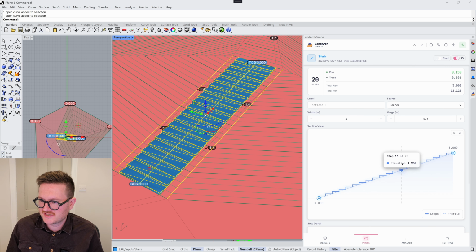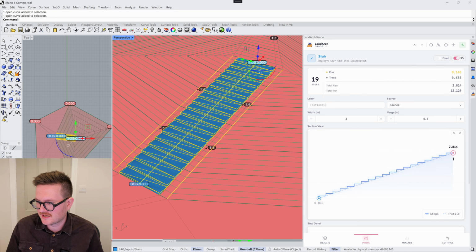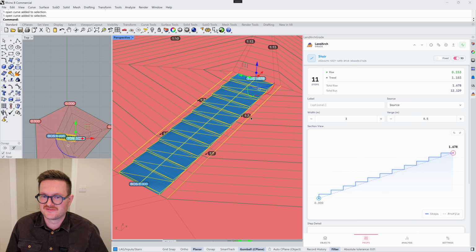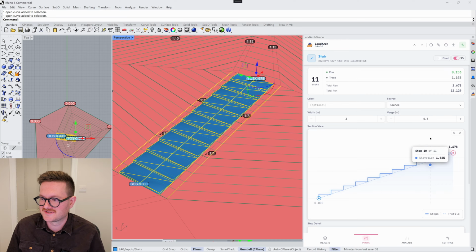In the section view here, we can get an idea of each step's elevation just by hovering over it. We can drag the stair down and you can see a live sectional view of it. When you let go, it updates into the document.